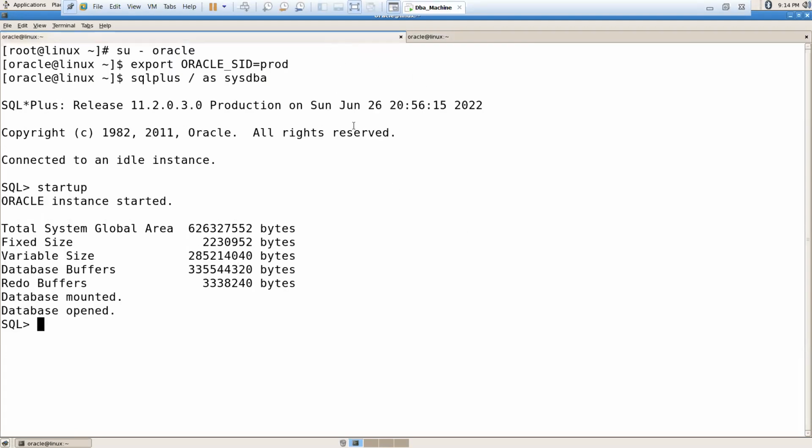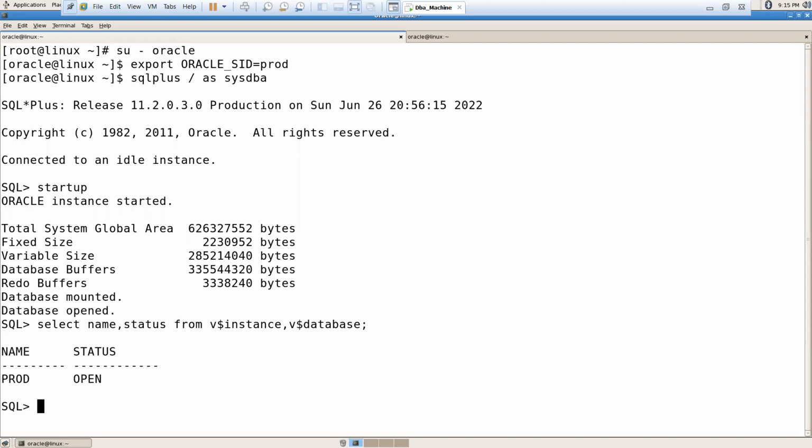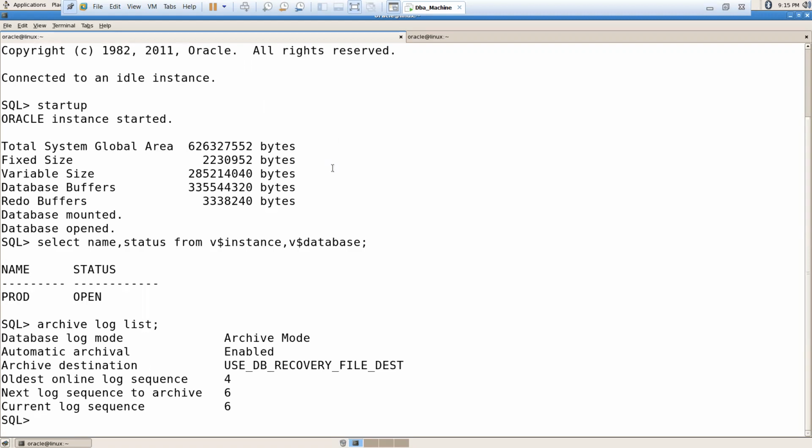So this is my production database. First let's make sure that your production database is running in archive log mode. Select name, status from v$database. So it is my production database and it is in open state. Is it running in archive log mode or not? I have to check it. So it was running in archive log mode.